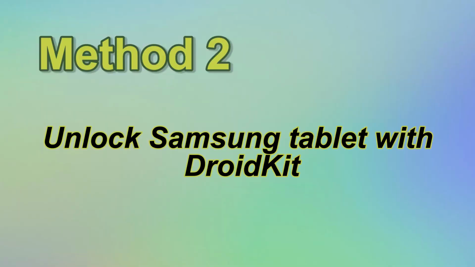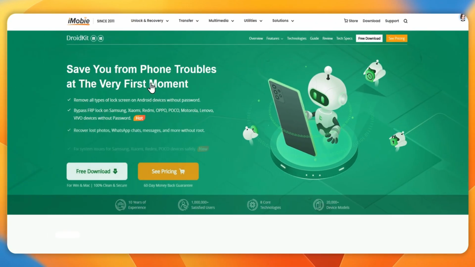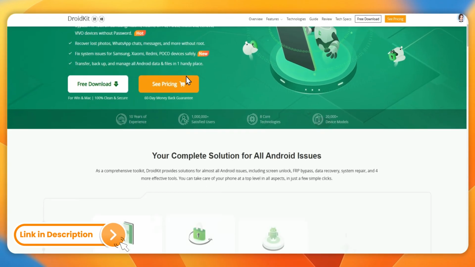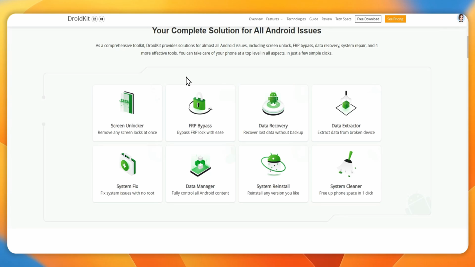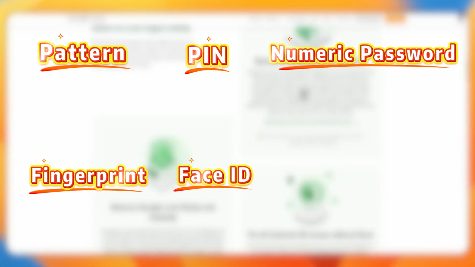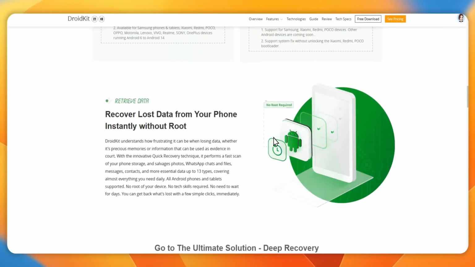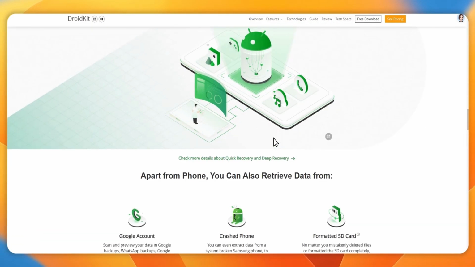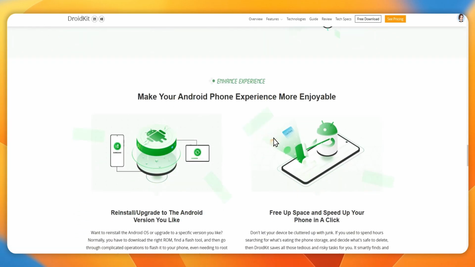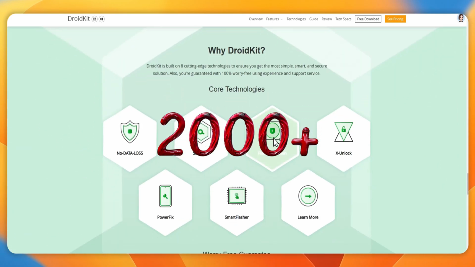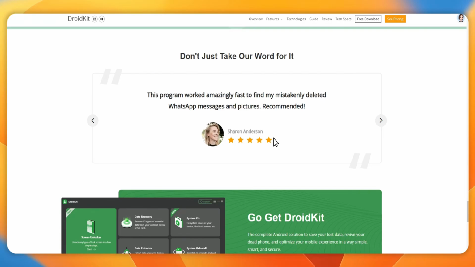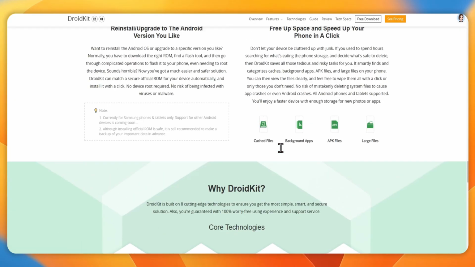Method 2. Unlock Samsung tablet with DroidKit. Here we will use a professional tool, DroidKit, that can help you unlock any lock screen of Samsung tablets without a password, including pattern, PIN, numeric password, fingerprint, face ID, and so on. No skills are required and everyone can use it to unlock your Samsung tablet with ease. Besides, it supports 20,000 plus models of phones and tablets, covering all Android devices from different manufacturers.